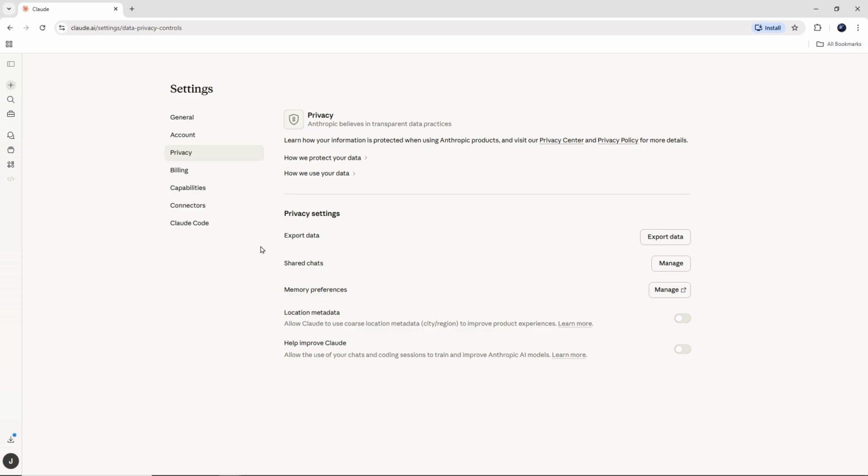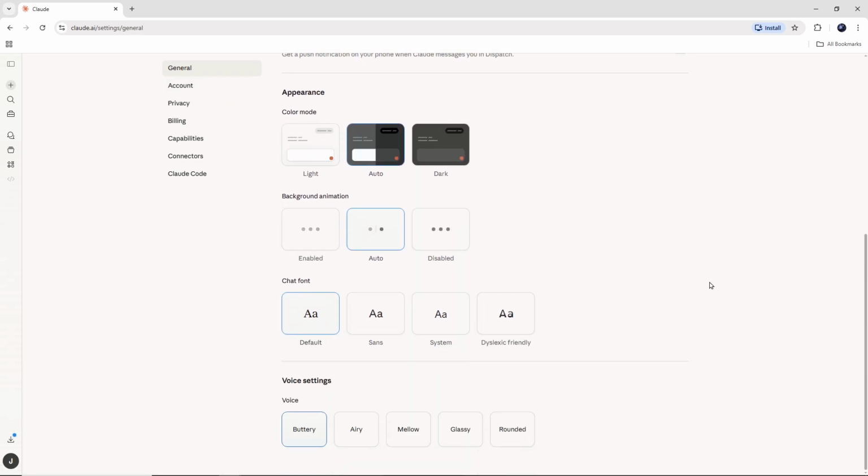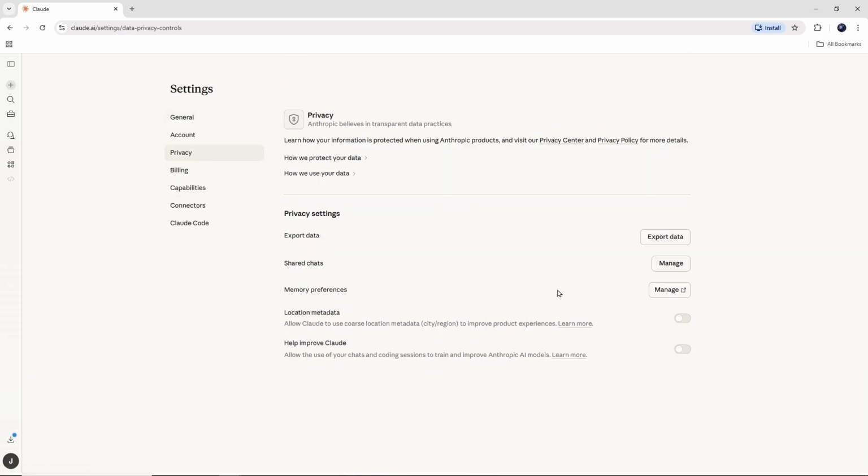Keep in mind that this setting applies going forward. It doesn't retroactively change how past data may have been handled, so it's a good idea to review the privacy policy if you want details on retention and usage. Turning this off won't stop you from using Claude. It simply limits how your content contributes to training.